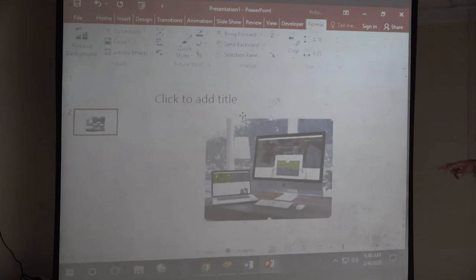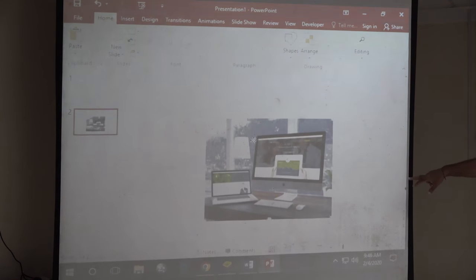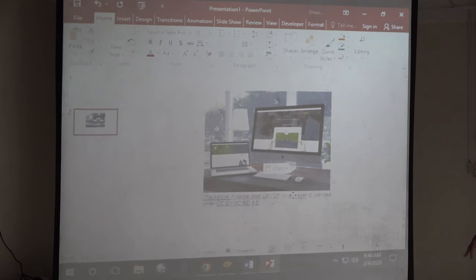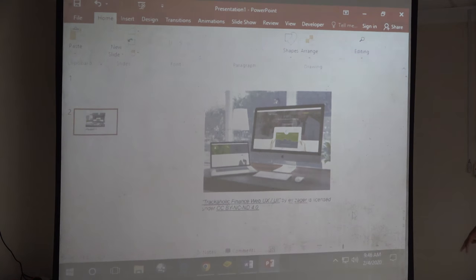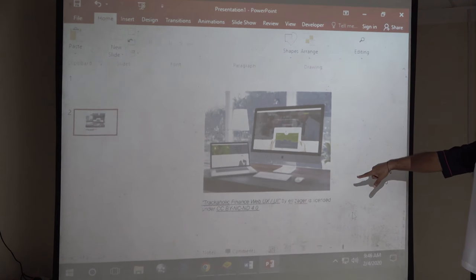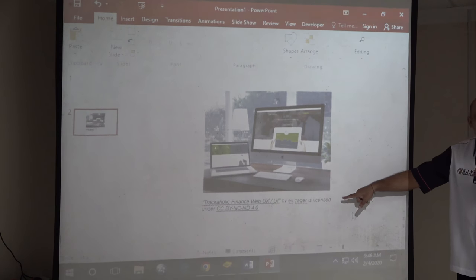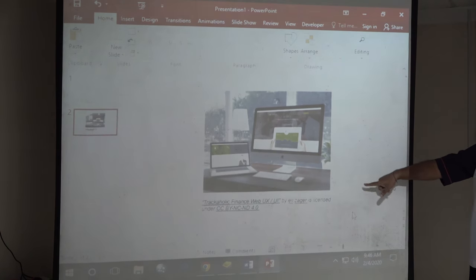Okay, you have the image here, and then below that you put your TSL. Put a small box and you TSL it. Okay, so this is the one called Trackaholic Finance Web. This is the title with the author, Ellie Zaper, and license under CC BY-NC. So you can add this to your image.